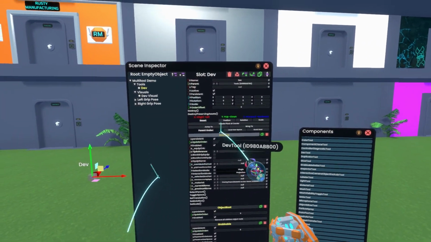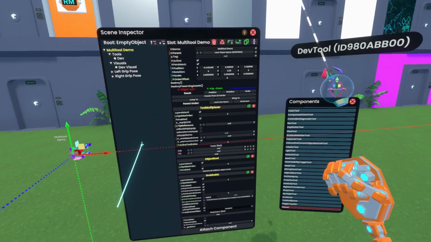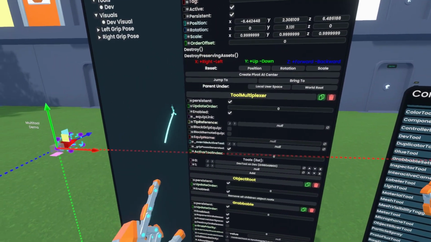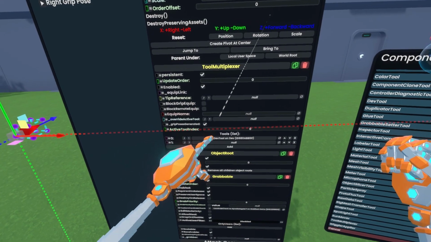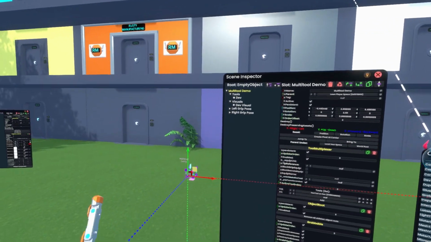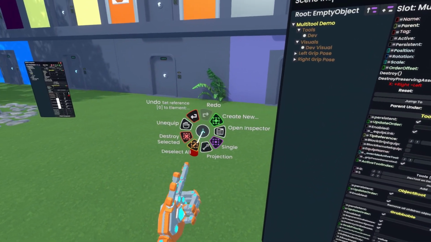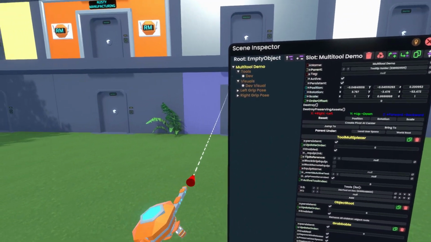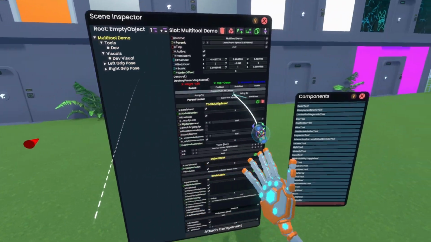So we're going to grab this component, go to our demo root object, and drop that as the first item in the list. So now our multi-tool will be able to swap between nothing and dev tool mode. If we equip this currently, this is already a functional developer tool. I can select the inspector, whatever I want to do. But we can't swap modes yet.